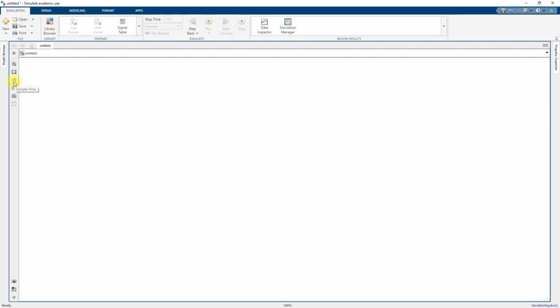Next, you have the sample time. If you remember, we talked about the step size, which can somehow be related to your sample time. This will basically show the sample time on each signal.